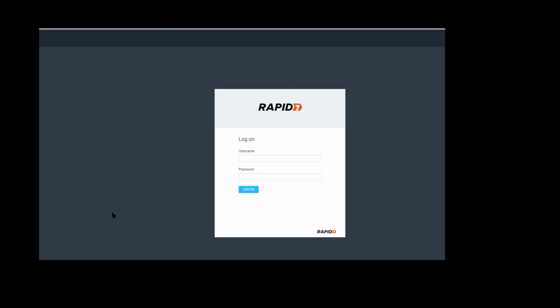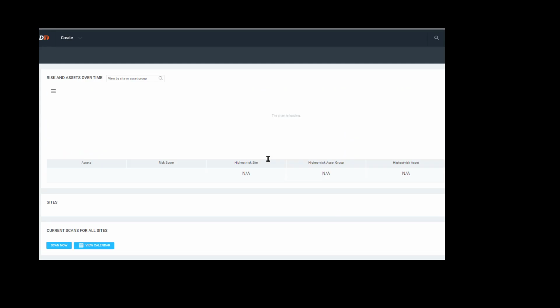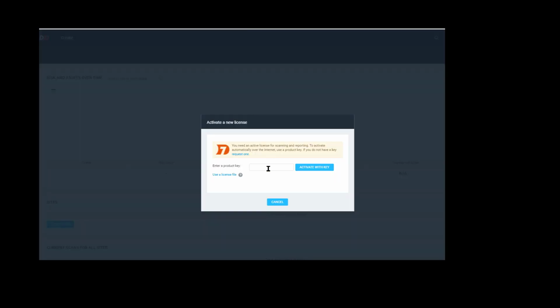So now we're at a login prompt. I can put in the username and password that I created during the installation. Log in. The first thing it's going to do is prompt me for a key. I have this temporary key. What's going to happen is it's going to reach out to the license server. It's going to activate the license. Once it activates the license, it will start to download content and software.